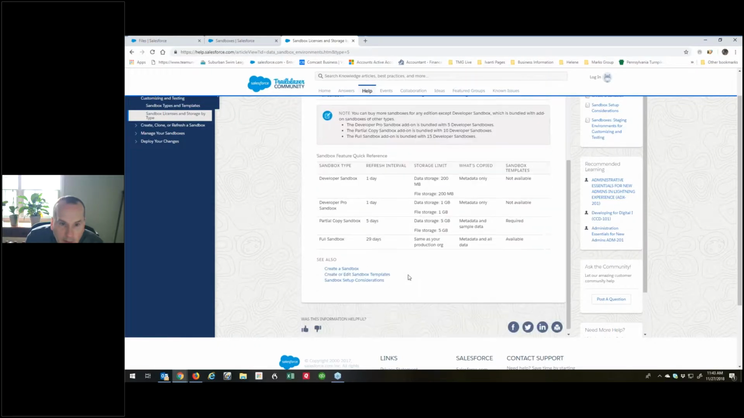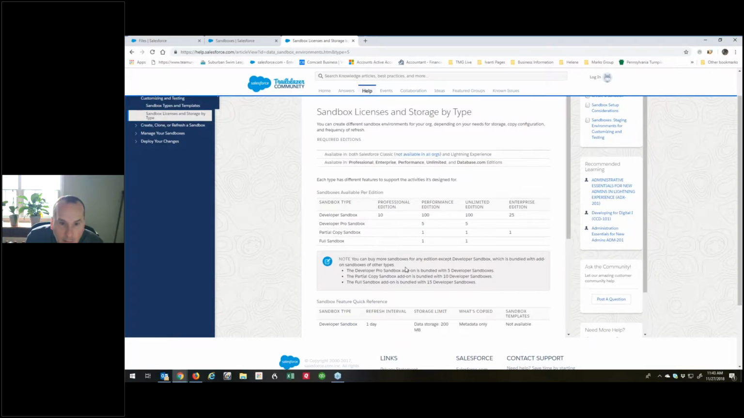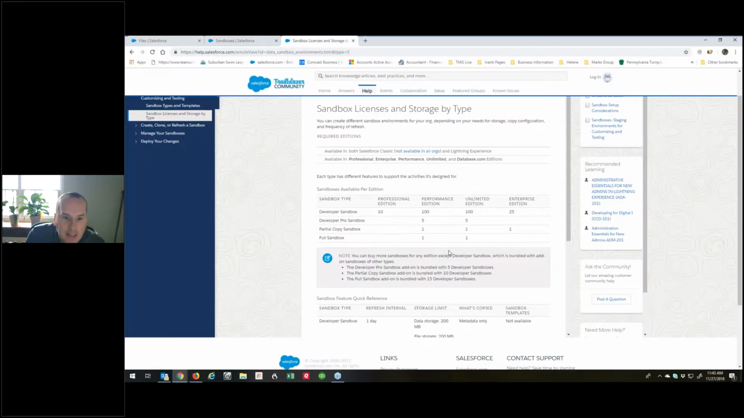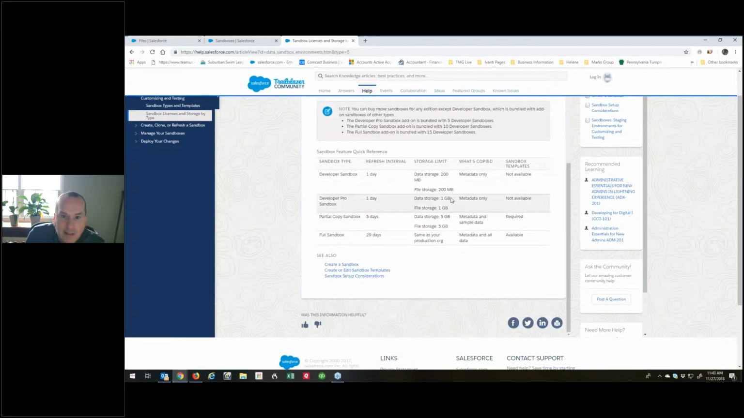Weird, isn't it? So there's something here about you can buy more sandboxes. Okay, that's what it is. So I get developer already, but you can buy them additionally, and that would be working with Salesforce directly if you needed that. Okay, and I think it's sizing. Like if you look at the Developer Pro, it's a gig of data, right? File storage is a gig. So it's all about storage space is what it is.